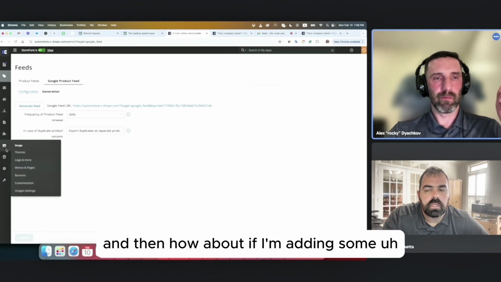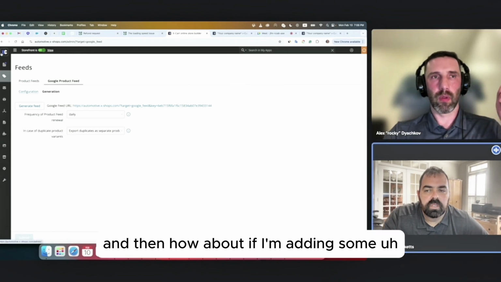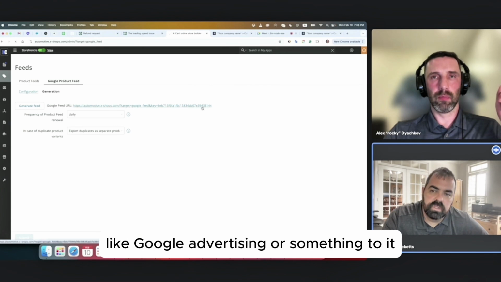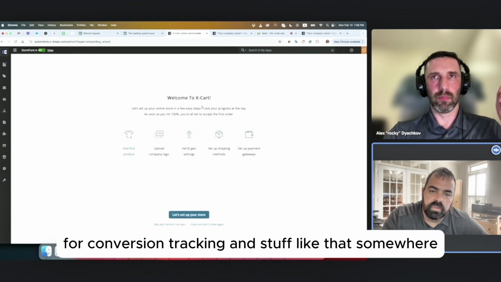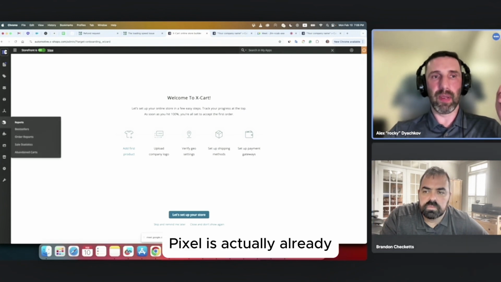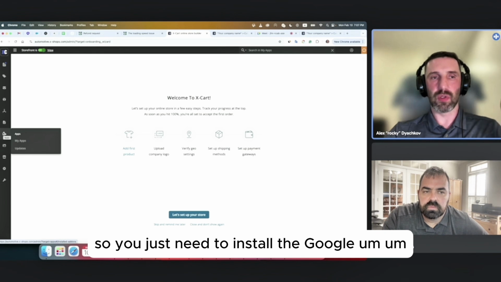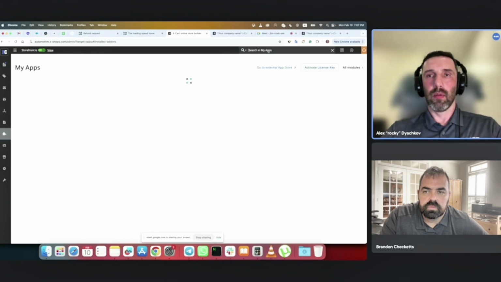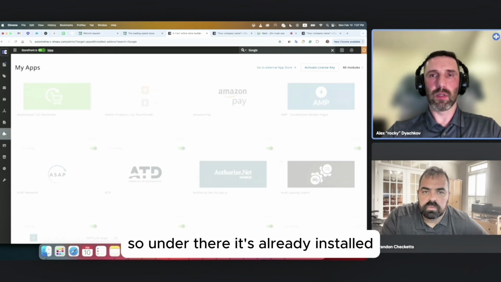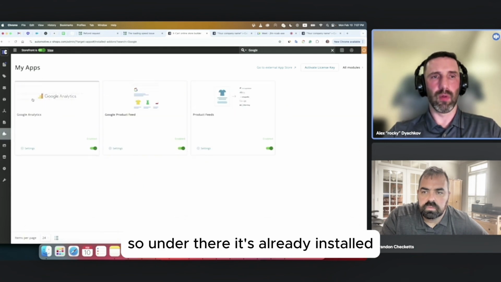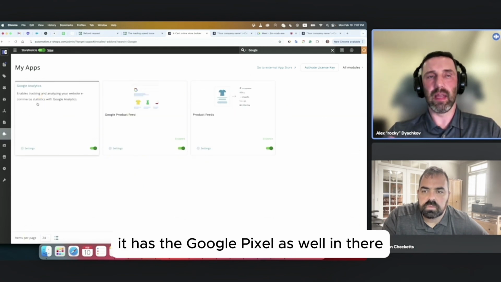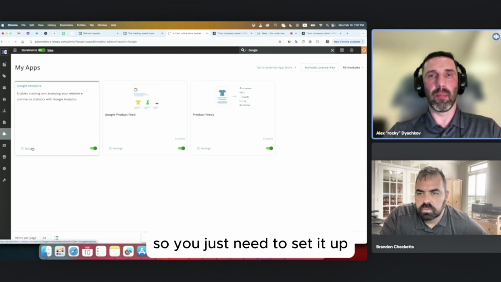Okay. And then how about if I'm adding some Google advertising or something to it? I can add pixels for tracking, for conversion tracking and stuff like that somewhere. Yeah, Google Pixel is actually already integrated into the Xcart store. So you just need to install the Google add-on right here. So under there, it's already installed actually. Google Analytics has the Google Pixel as well in there. So you just need to set it up.